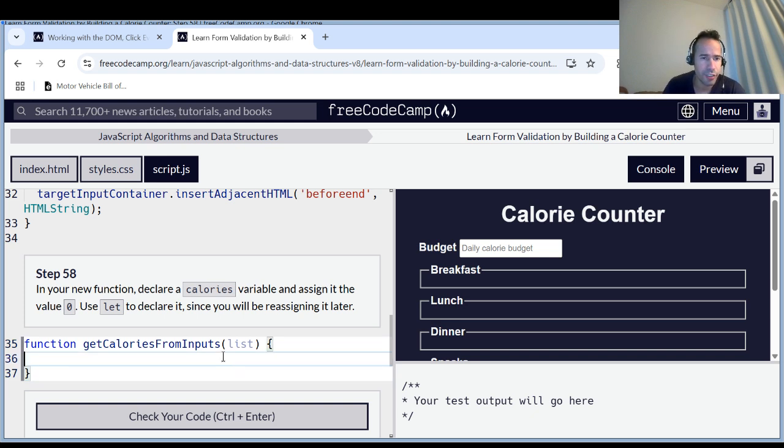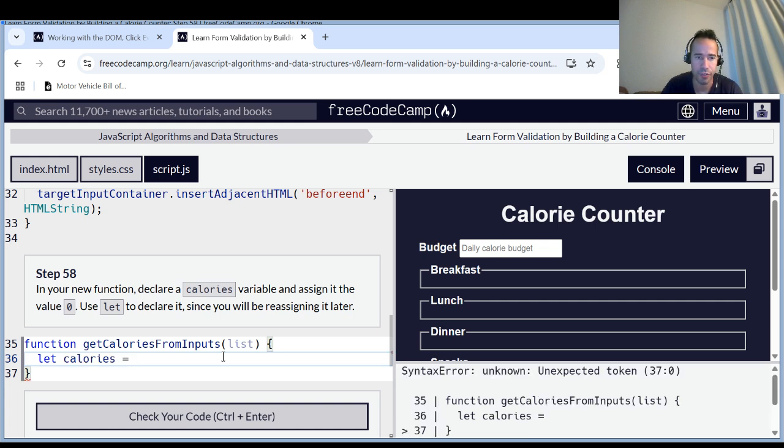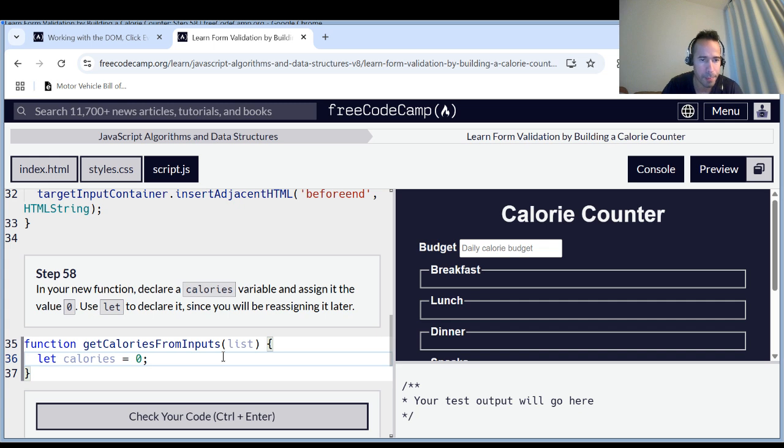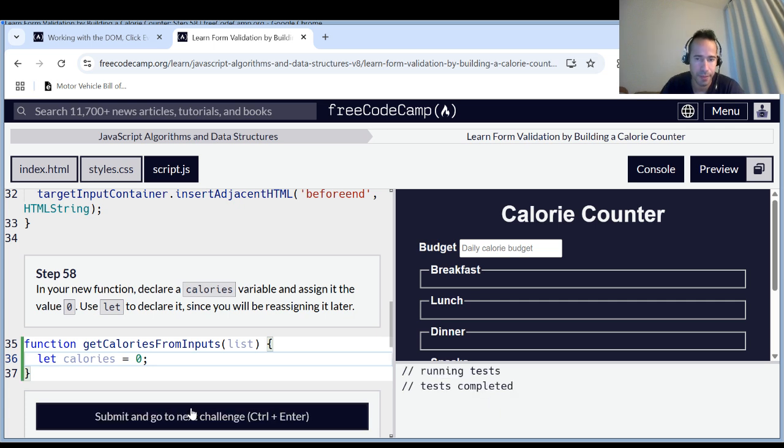In your new function, declare a calories variable. Let calories and assign it the value of 0. Sure thing. Use let to declare since you'll be reassigning it later, of course. Bam.